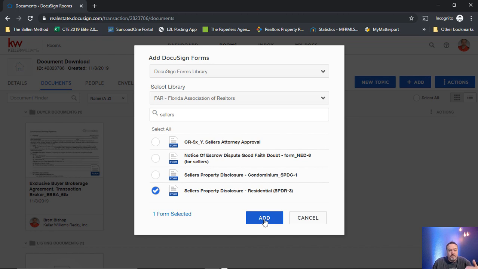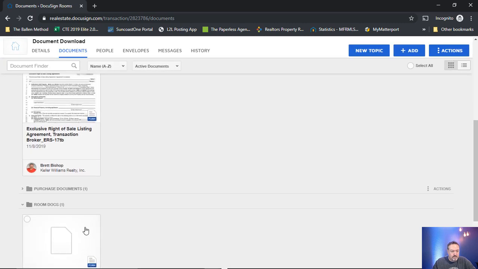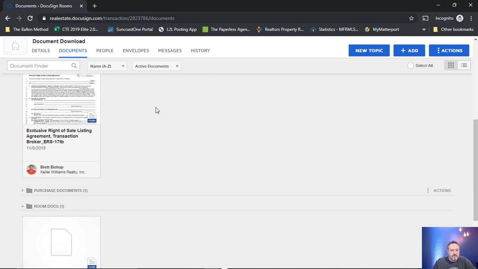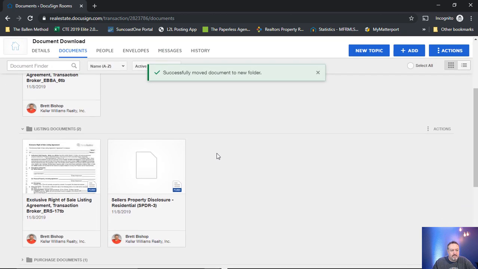I could, of course, put both of them in there if I want, if that's what makes sense for me. I could also have a listing a condo folder and put those forms in there so it's completely organized and separate so I know exactly what I need depending on what type of property I'm listing. All right, so I'm going to add that, and I'm going to move that up here to this folder in listing documents. And now that has been moved.